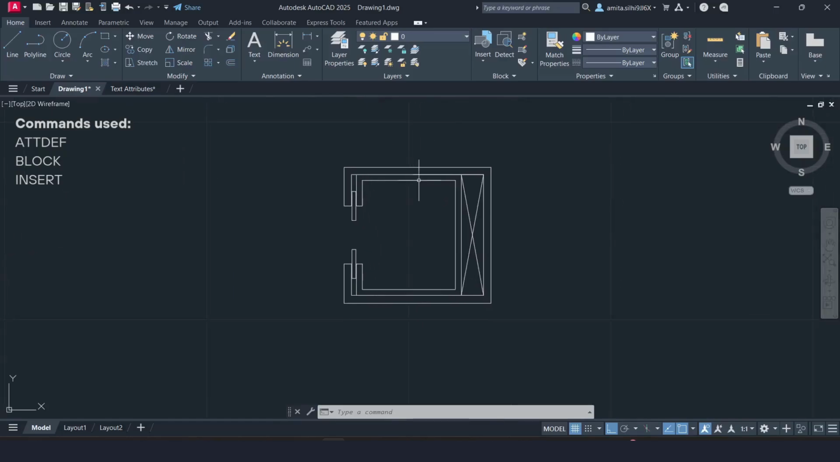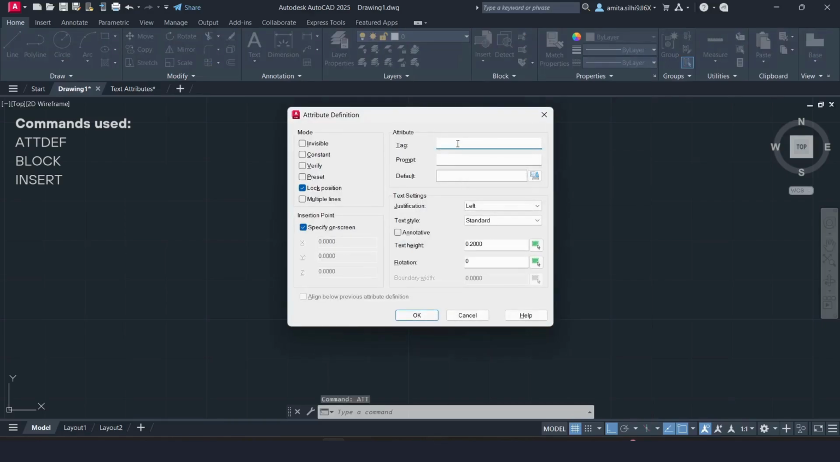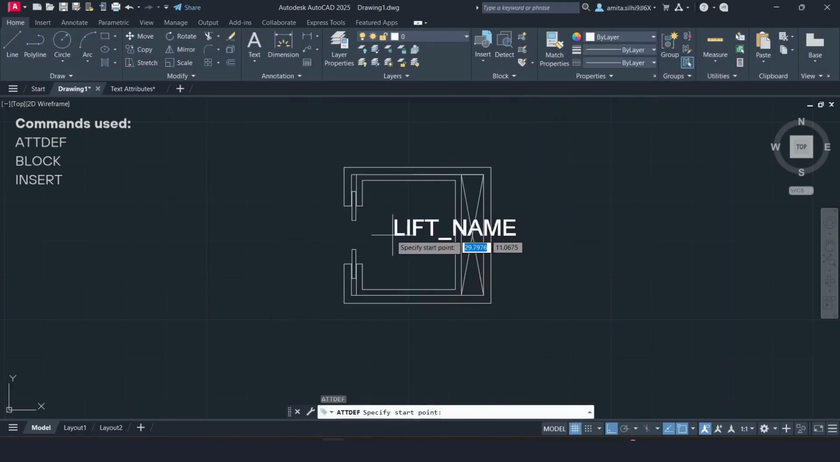Now let's use the same concept for a lift block. Again, type ATTDEF and press Enter. I'll enter lift_name as the tag. For the prompt, I'll enter lift name. And I'll set the default value as L1. Click OK. Place the attribute inside the lift.